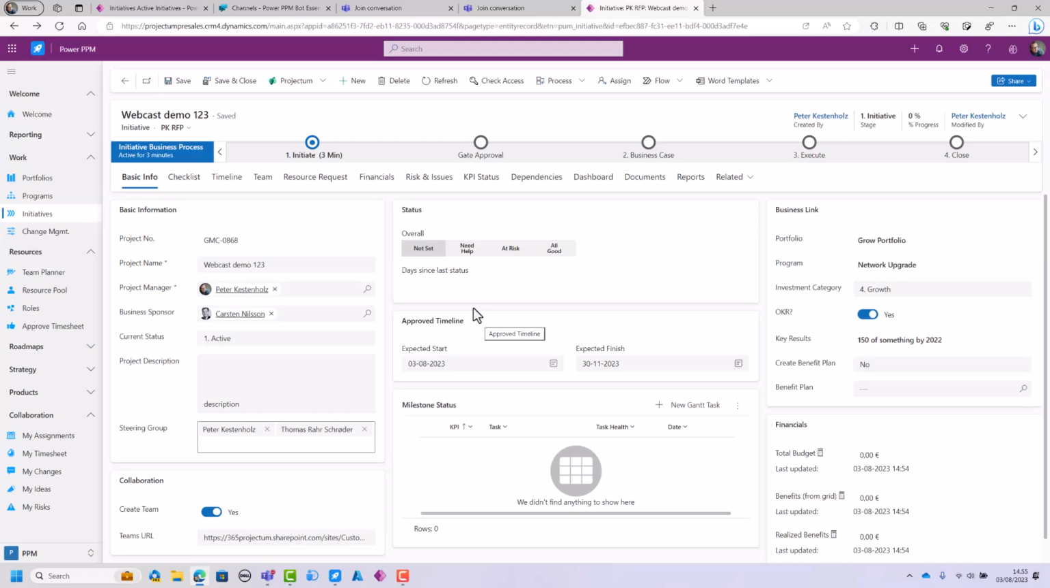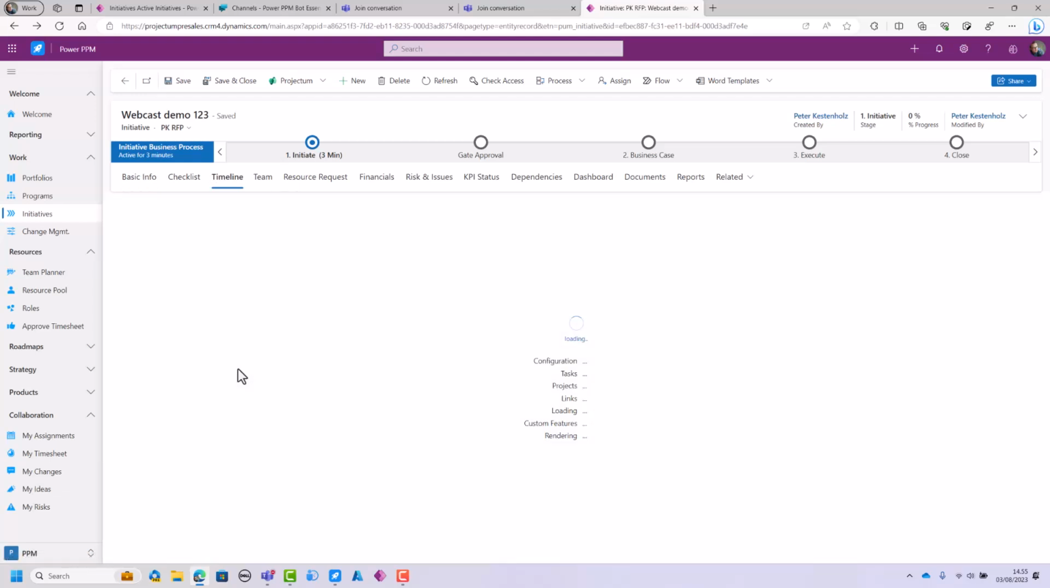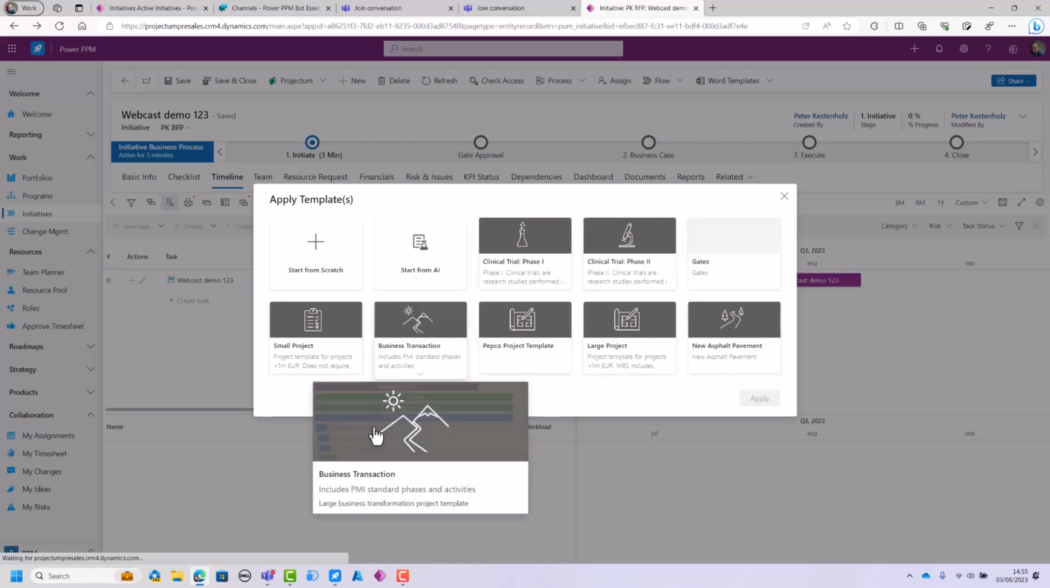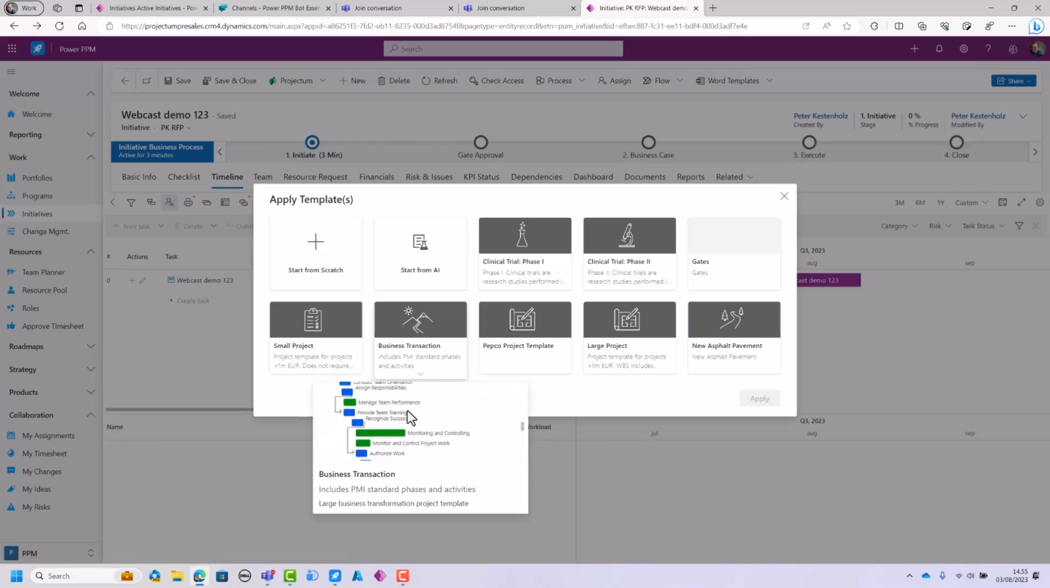This means that if I go to my timeline, we here have our own custom developed and very advanced Gantt chart. Here we can use standard templates like these that you can create yourselves, and you can expand them, have pictures, and also see before you select them, what is this project all about, or this template.